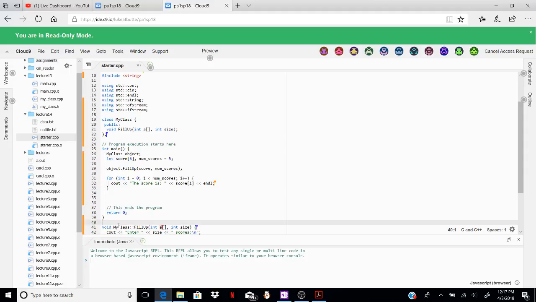So it says enter 5 scores, so we'll type a couple scores in here. All right, and there were my scores. The nice thing is that my function doesn't really care how big the array is. It's going to fill up every array, no matter what size, so long as it's an array of integers.